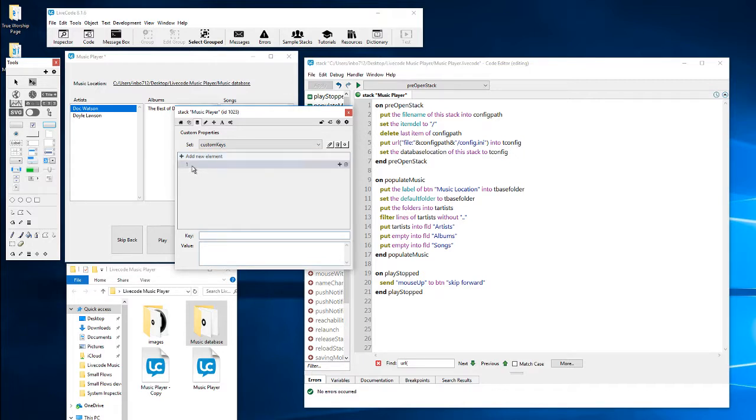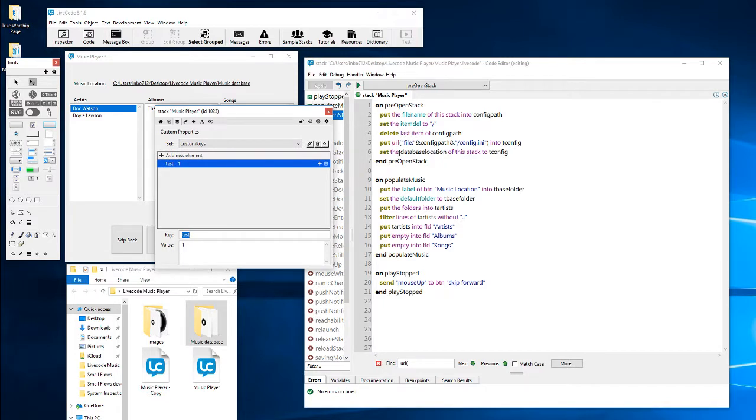The variable name would be called test, and the value of that variable name would be 1. Okay, so test is equal to 1. When I go over here in my code and I say set the database location, the keyword "the", space, and then the name of the variable of whatever element I'm talking about. In this case, I'm talking about the stack.